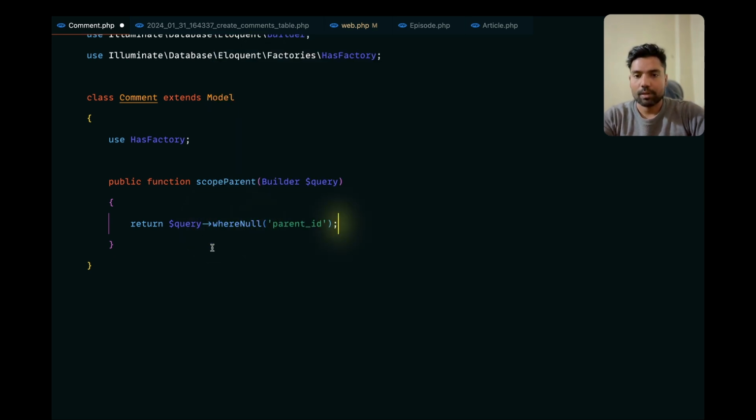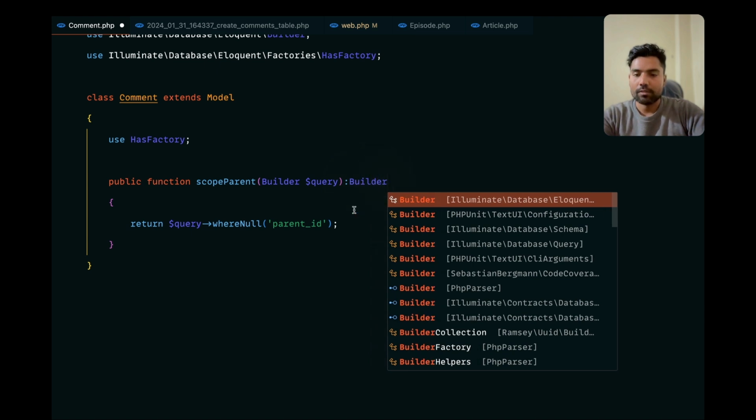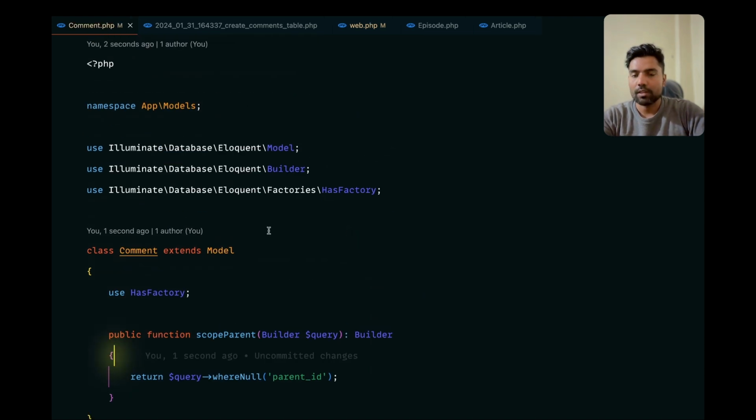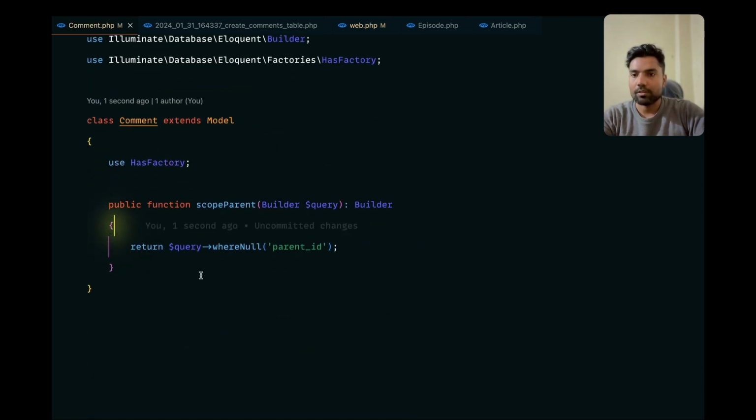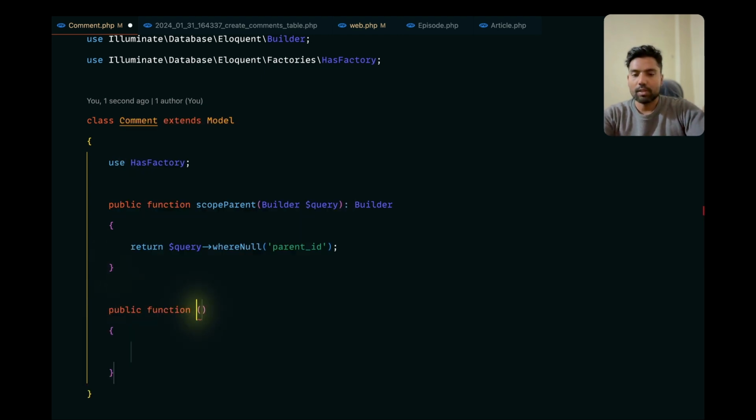So here, let's go ahead and pass that in. And let's also go ahead and define the return type to this. And this is going to return the builder. So yeah, let's go ahead and save that. And while we are here, let's also go ahead and define the user relationship, since we have defined the user ID on our comment model. So yeah, let's go ahead and do that.